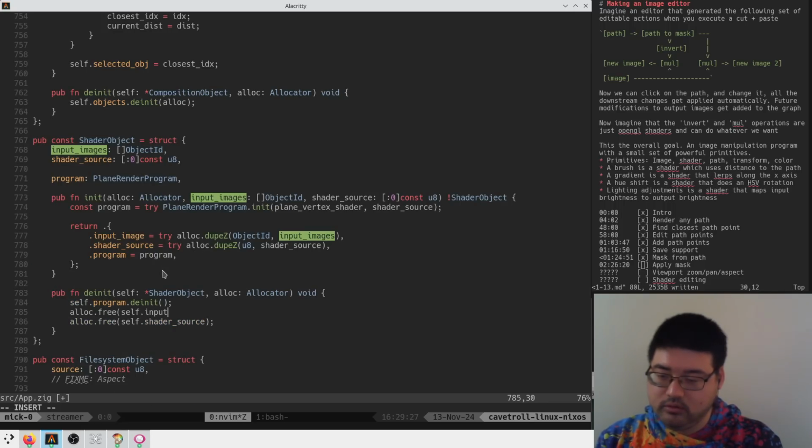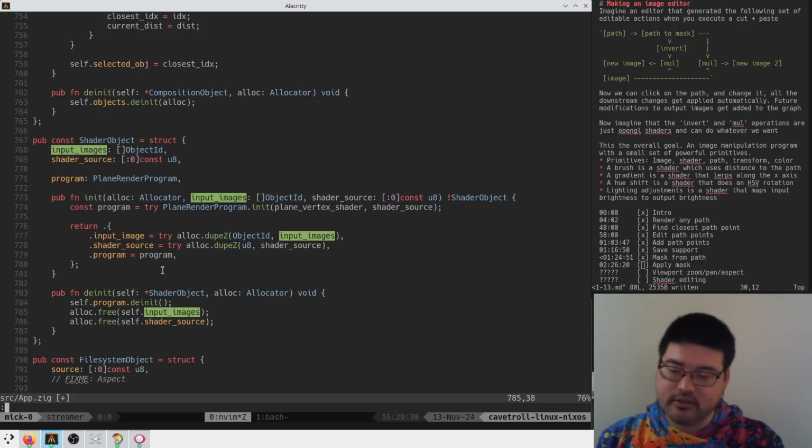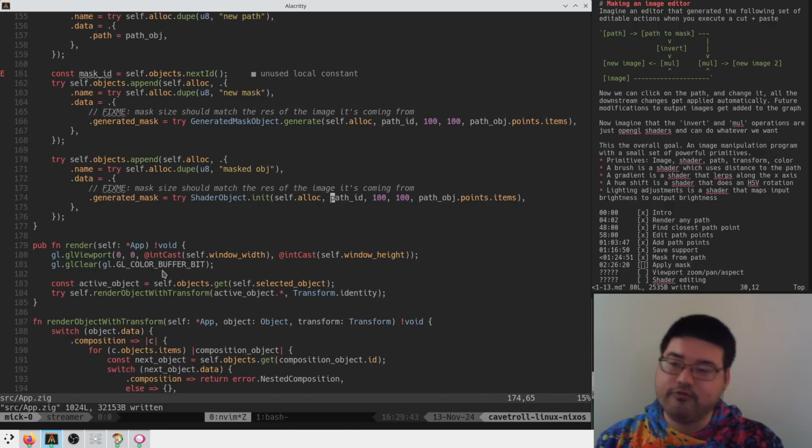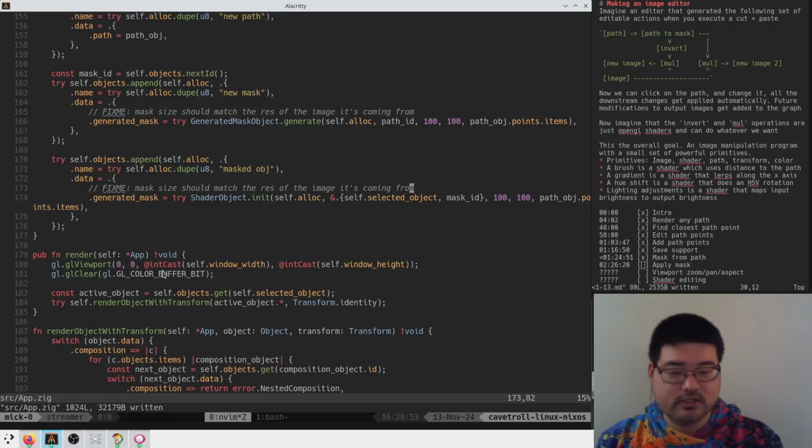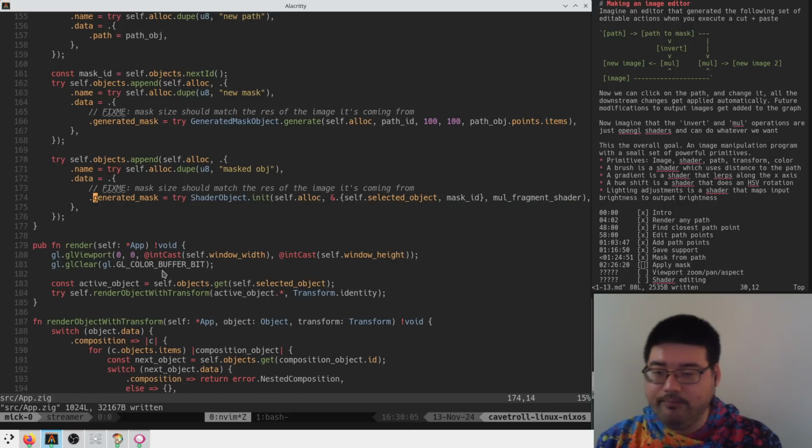Okay. Images like this. And so we are going to initialize this thing with an allocator. Object IDs, where the first one is going to be the selected object, then the mask. Then we just have the shader source, which is going to be the mul fragment shader. Boom.